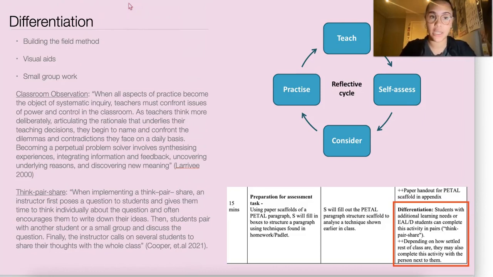So the differentiation methods that we have seen so far are the Building the Field method, use of visual aids, and the use of small group work. The way to get the correct differentiation methods is classroom observation. Personally, a teacher will know their students one by one, they will know what works well for them and what doesn't. As you can see by the model on the right, the teacher can teach, they can self-assess after that, see what went well with the students and what didn't. You can pick out your students and see who has learning needs specifically and who doesn't. From there, they can consider what works, put it into practice, and then do the cycle again until they get the hang of their class.